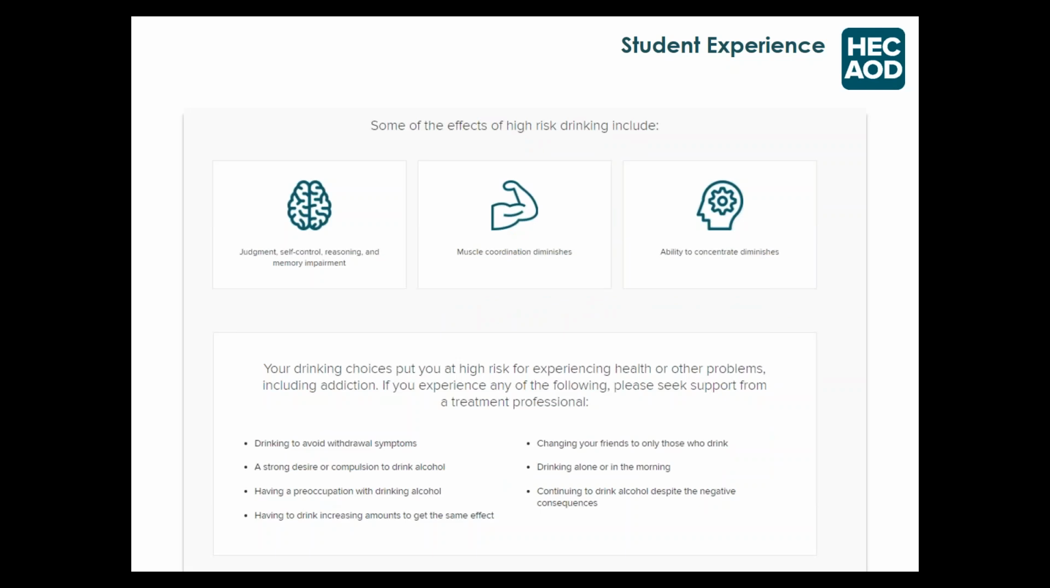As a student scrolls down on the page, after seeing examples of high-risk drinking, they have the opportunity to learn more about some of the effects of high-risk drinking, as well as examples of behaviors that would be indicative of potentially a substance use disorder, and that those students should reach out to a treatment professional or a healthcare provider. So the content that we're delivering is the same. We haven't changed that at all. We have just changed the way we're delivering it to clean up the background for students and to provide something new for them to draw their eye to.